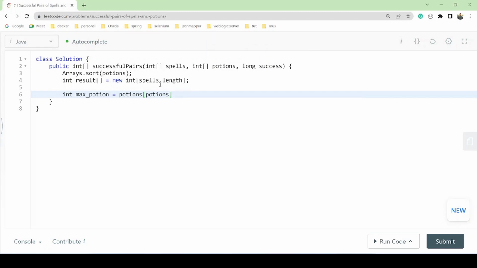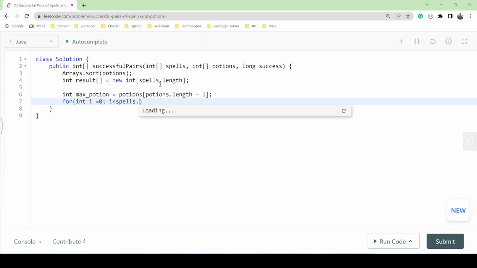And from the portions dot we'll do length -1, right? We will get our max portion value. Now what we will do, we'll take you can say loop, and this loop will start from where, int i = 0, and we'll go to its you can say i should be less than what, we can take spells, right? Spell dot length and i plus plus, correct?